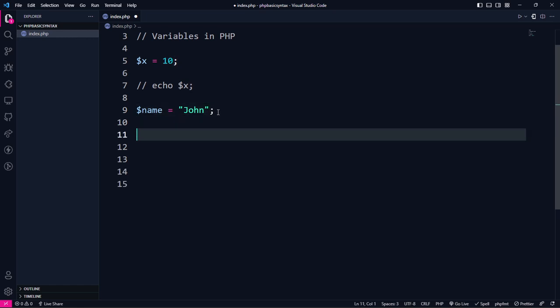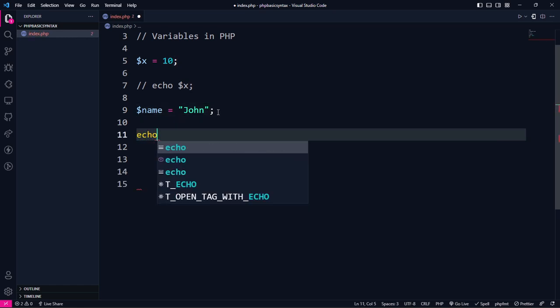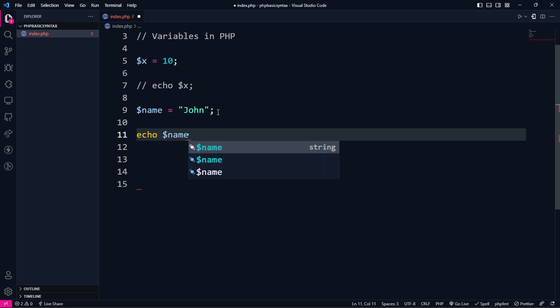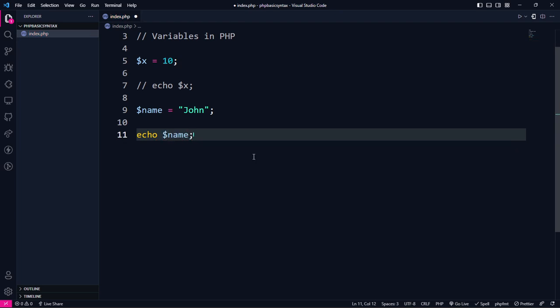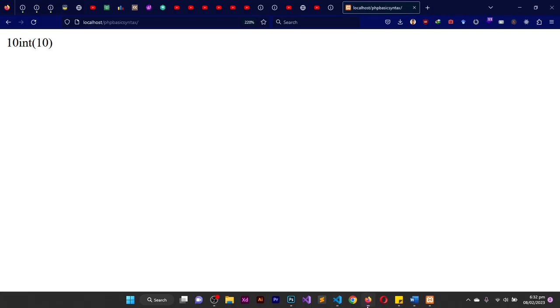Now let's once again try to output this variable and get to know the value it has for us. So we are supposed to see John. You guessed right.